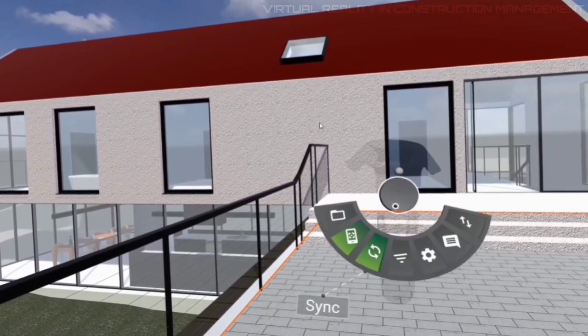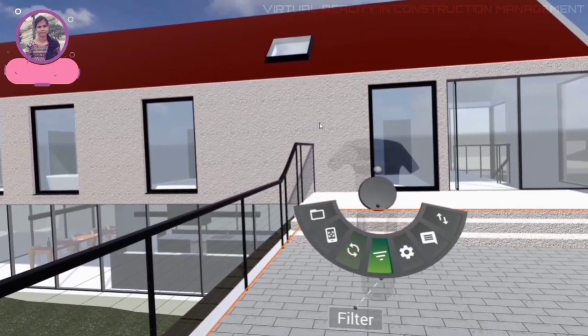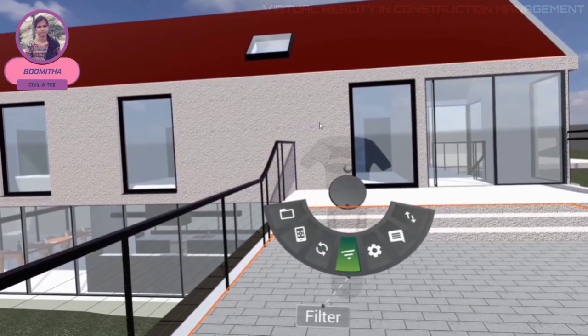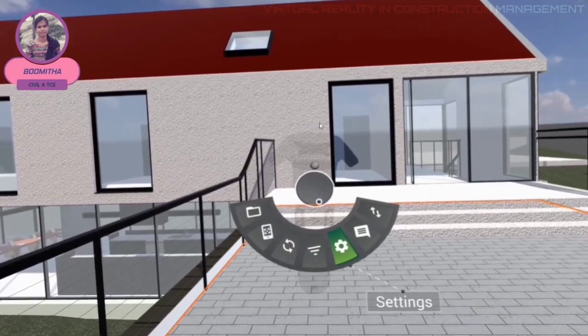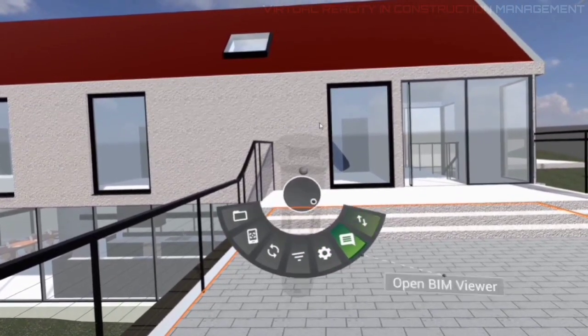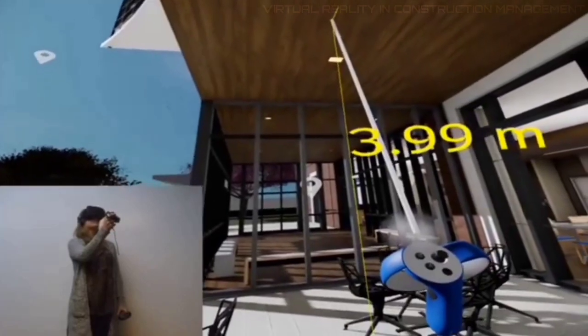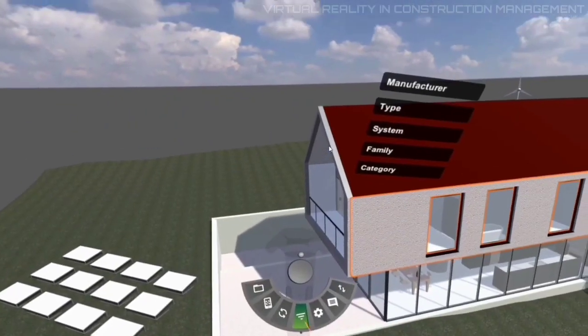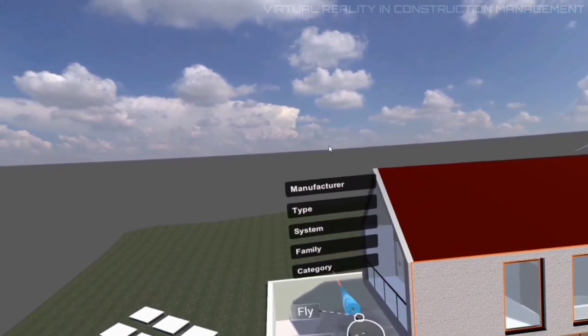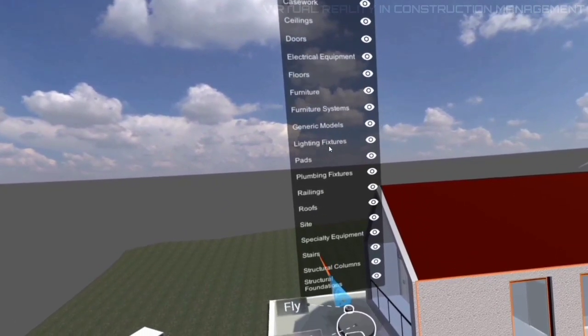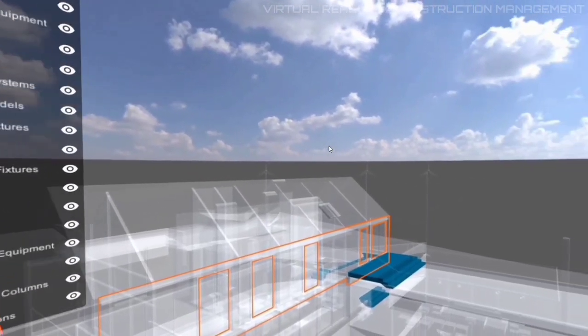VR mode also presents data from Revit, making it possible to put rich information into the hands of a client or a project leader. The BIM viewer lets the user select any object within the model and instantly get a holistic view of its associated data like length, volume, width, and descriptions.